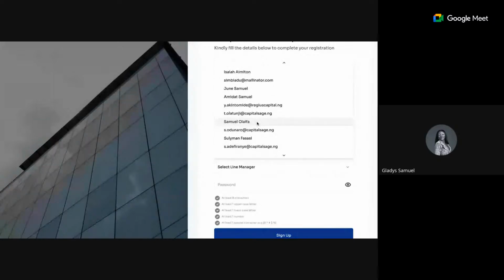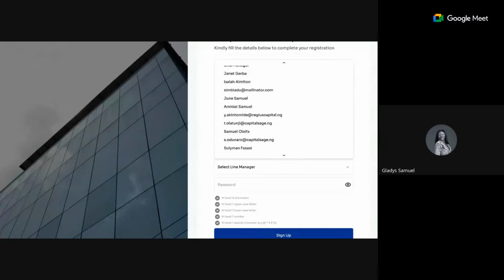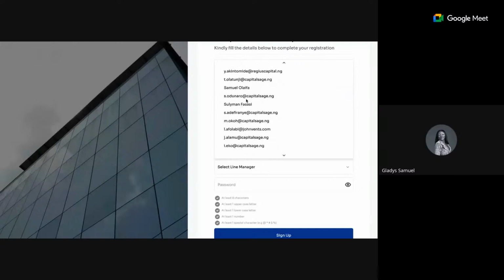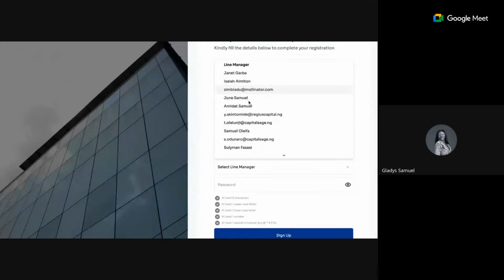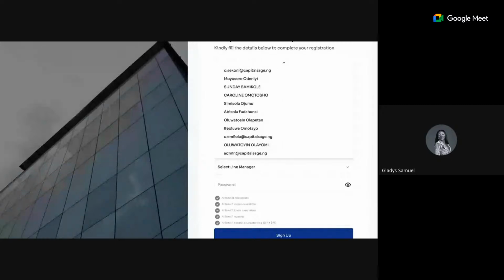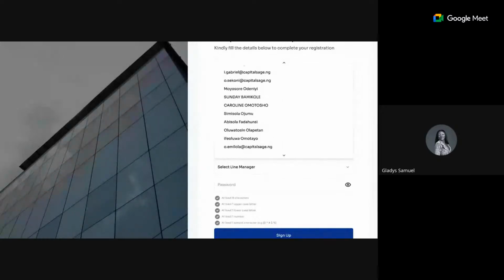Then I'll select my line manager. So for every employee, I would say that we all have line managers. So you can go on to select who your line manager is. There is already a list of all other employees on the platform who are members of an organization. So you can go on to search for your line manager and select accordingly. So I'll do that now. Please search.